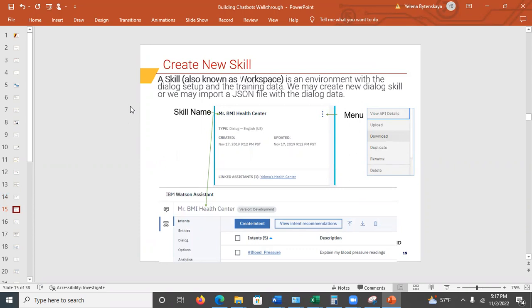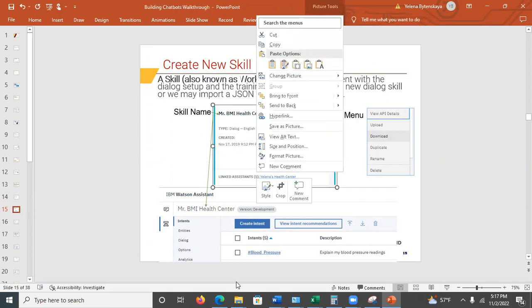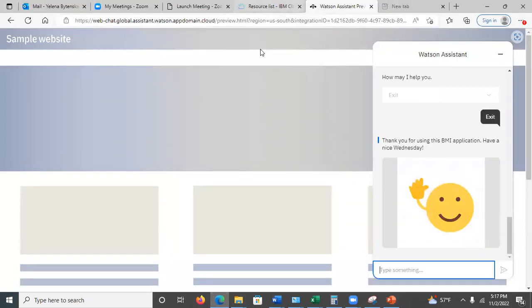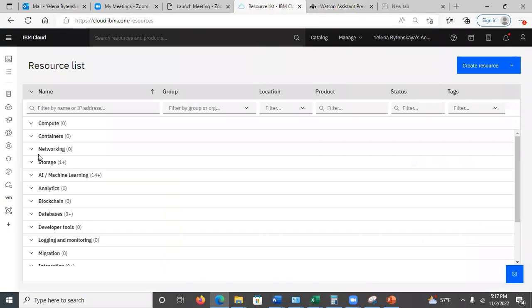You're going to create a new skill. Skill is also known as a workspace, right? In some of the readings. But if I go launch the service, and you launch the service from where? You go to resource list. Nobody here is going to create, except me, nobody here is going to have 5 copies of the same service, okay?